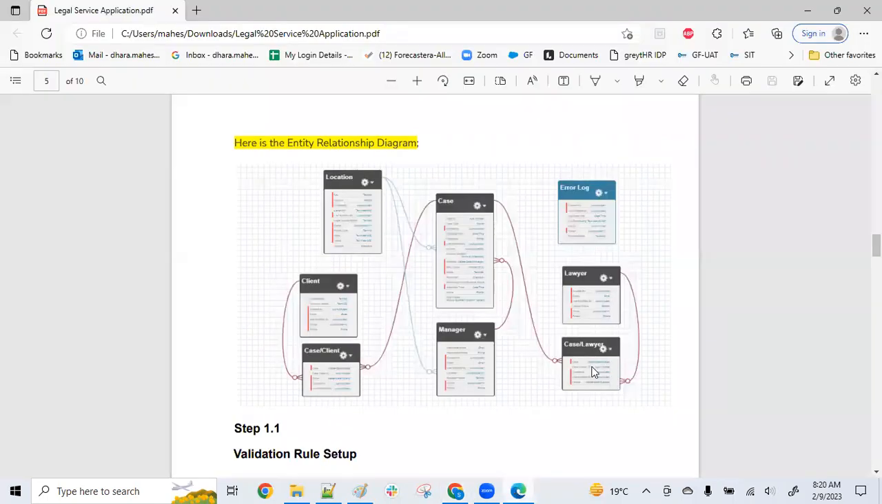Same way, here case lawyer is a junction object. It has two master-detail relationships, one with the case and one with the lawyer. Case client, one with the client and one with the case, is also a junction object. And these are the lookup relationships. Once you build all the objects, you have to see this kind of schema.